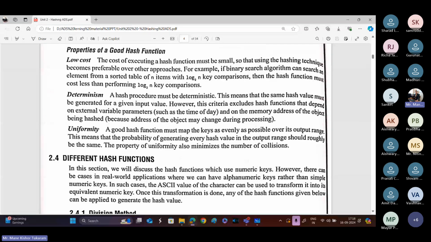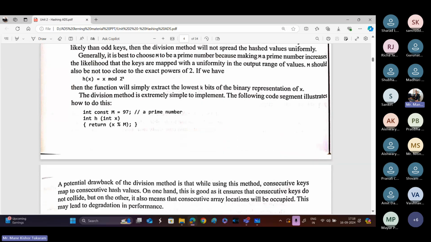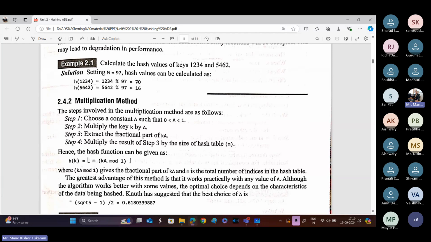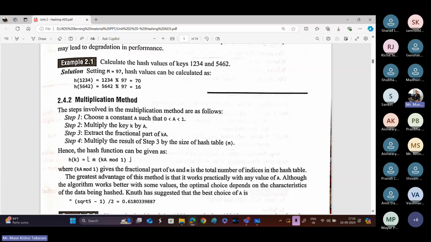Okay, so which are the different hash functions? The first one is the division method. So what does division method mean? Whenever we have a key, we can apply the modulus to that key. For example, suppose h(1234) is equal to 1234 mod 97. So the index we got is 70. We can store the data 1234 at that location inside the array from 0 to 100.